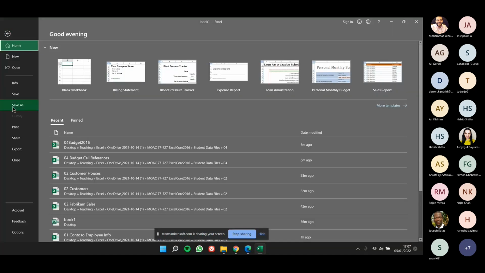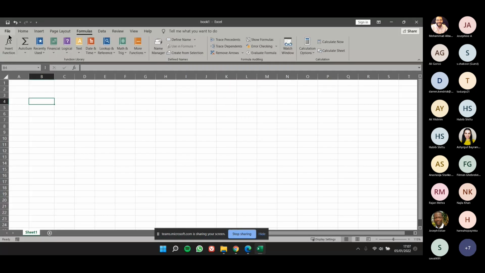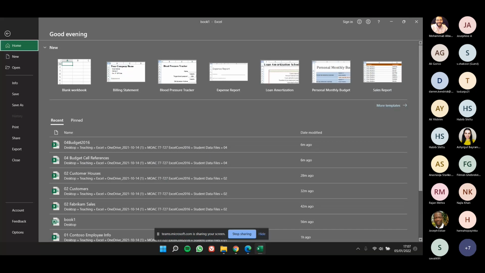To return to your workbook from the Backstage view, you can simply click on the return button on the upper left corner or press Escape. That will take you back to your workbook. Like I mentioned, you have your tabs here. You can close your workbook from this tab option here as well. Here you have all your recently opened workbooks.